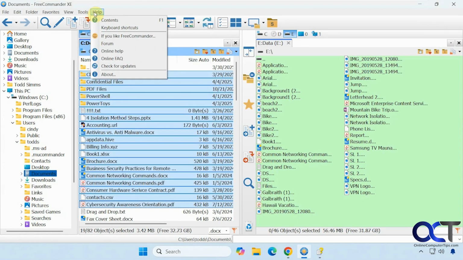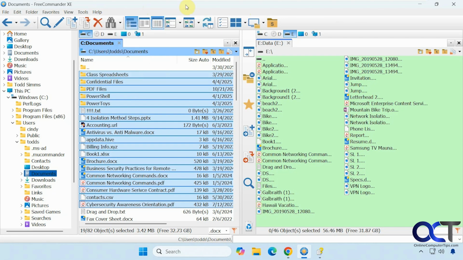All right, and then we have help here, content, so on, online help. So the help file's okay. It's just a typical Windows help file. All right, so that is your basic overview of Free Commander. So it's not too bad. It doesn't have as many features as some of the other ones we've checked out, but it does have some nice features overall.